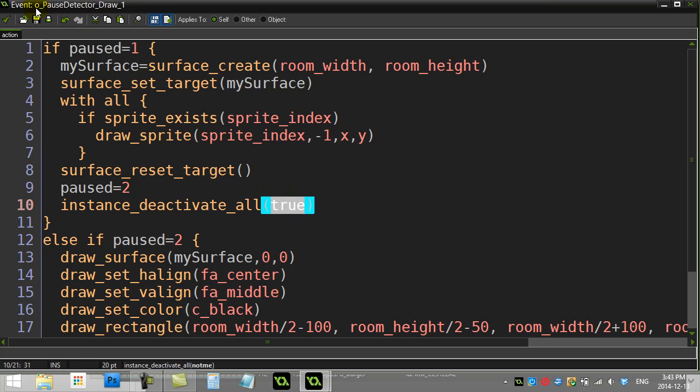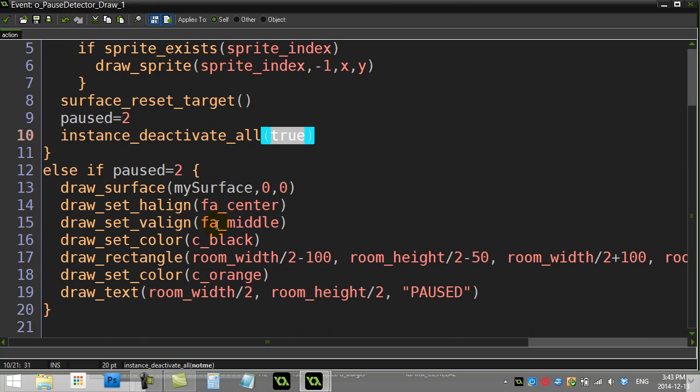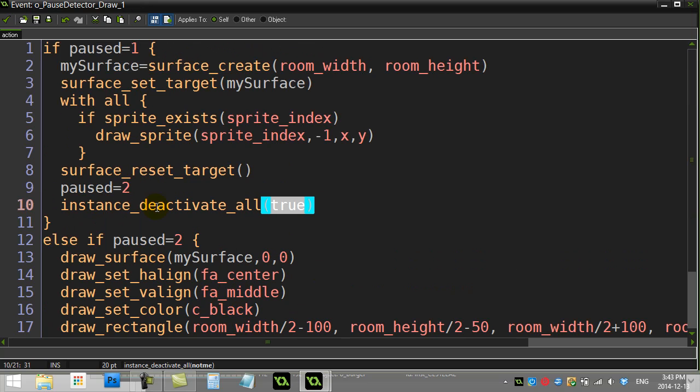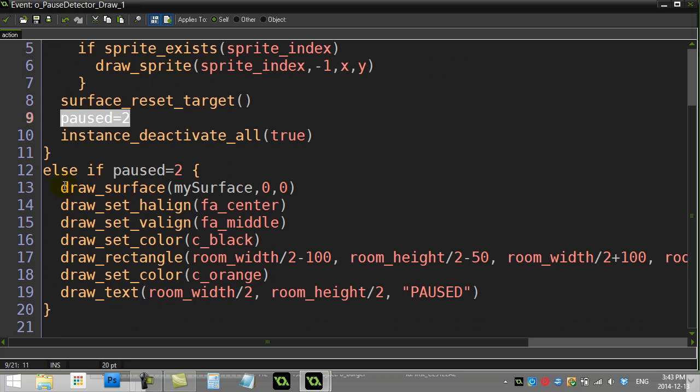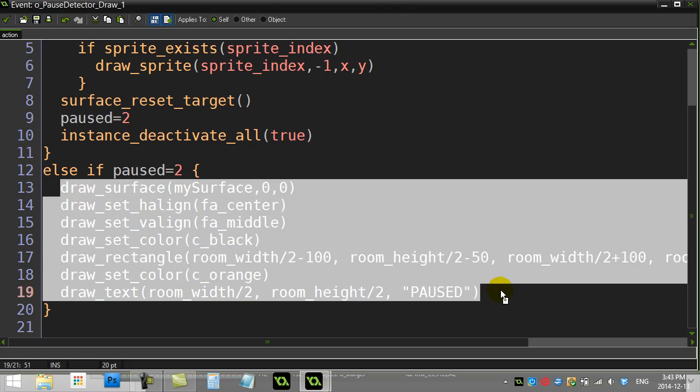And remember, I'm coding in the pause detector. I don't want the pause detector to be deactivated, or then it won't be able to do this next part here, which is all the drawing. Now remember, I had switched pause to 2. So the next time that the draw event takes place, pause will be 2, and else if pause equals 2 will be true, and it's going to do all this.